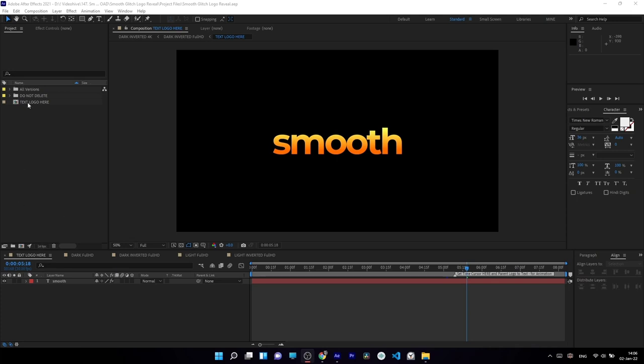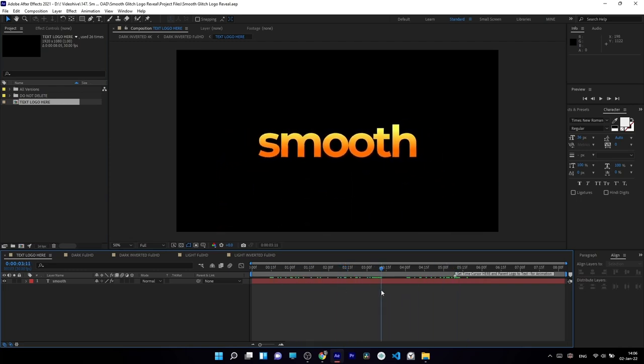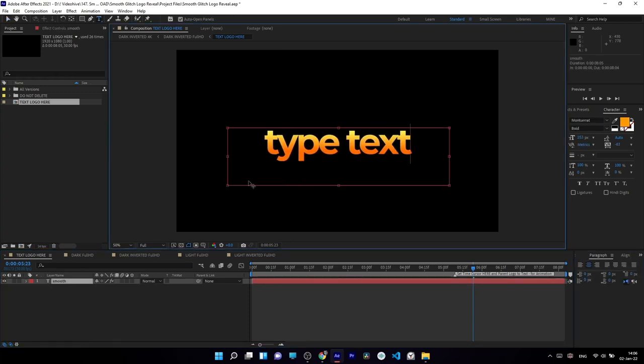So first of all, we have this text logo here. Here we can just type any text which you want. It already has this kind of animation. So you can just double click on this text layer and type text.